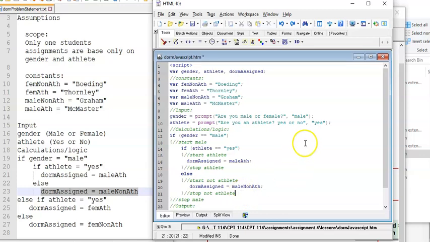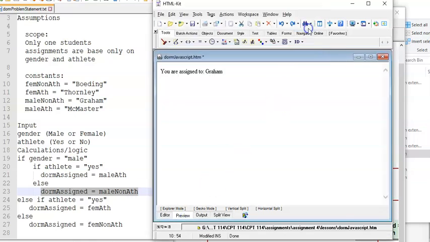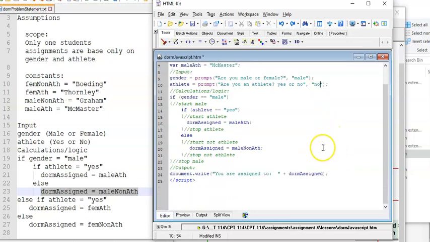All right, now what I'm going to do is change this to no, because I'm going to test now to see if they say no, they're a male, but they're not an athlete. All right, so I'll preview it. Male, no, and scram. Well, good. All right, so now I finished the male.